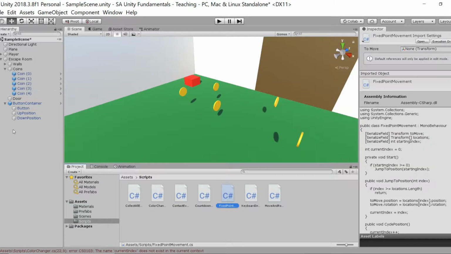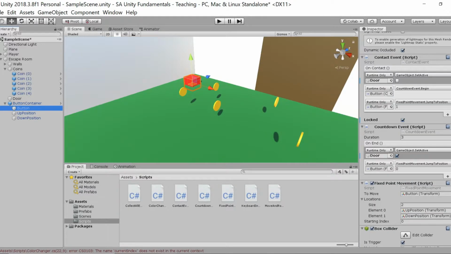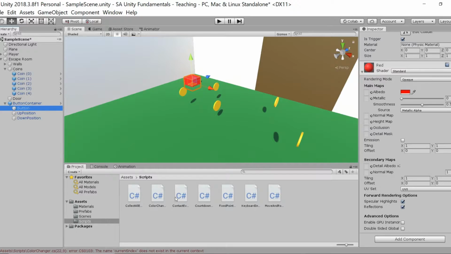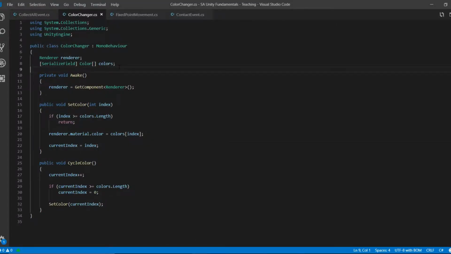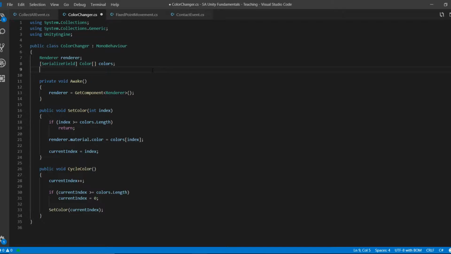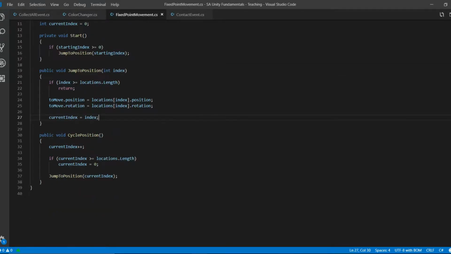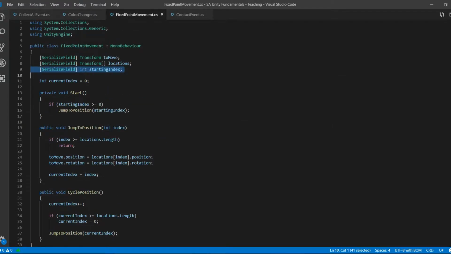And now, if I take a look at this button, all right, I'm going to see console errors. Current index does not exist. Oh, right. I also need an int currentIndex equals 0. Actually, you know what? I'll just make it completely like fixed point movement and throw in a starting index.